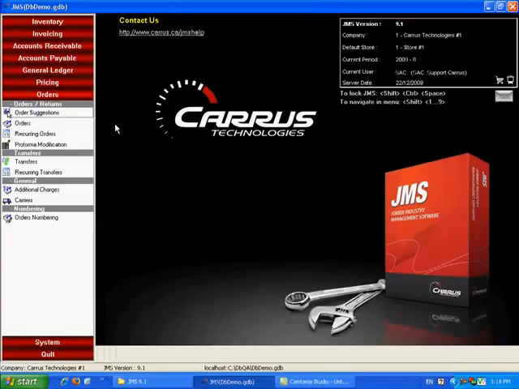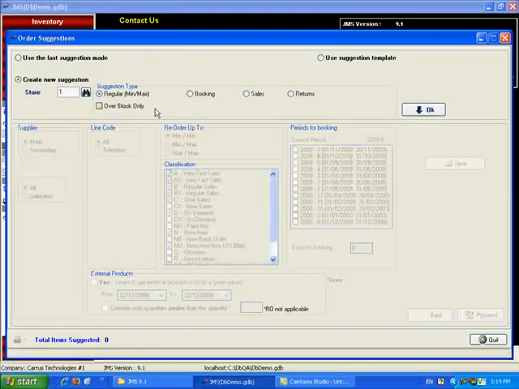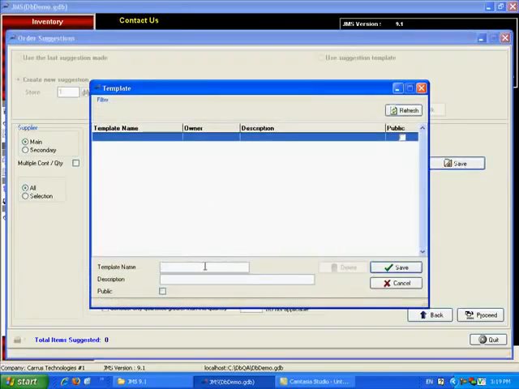A new template concept has been added to the order suggestions. Once created, these templates allow users to create order suggestions faster. The templates are currently available only for regular min-max order suggestions. Once all the parameters have been entered, you can click the Save button, enter a name for the template, as well as a description.